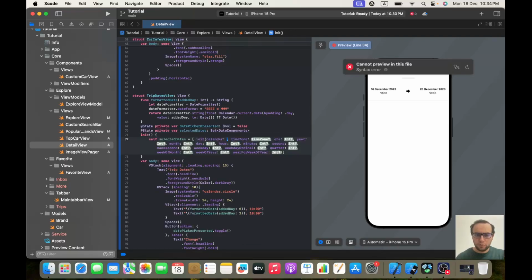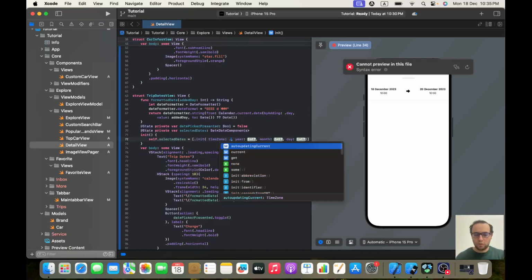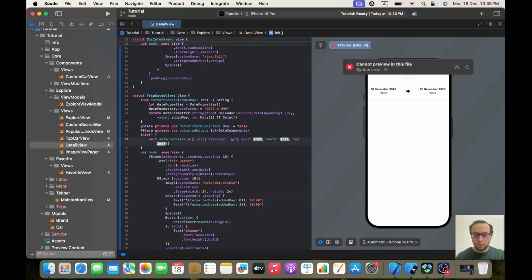We won't need calendar. We won't need all this. Second, minutes, all this we don't need. We don't need hours also. We will need day, month, year, era we don't need. Okay, and we will need the time zone, so I give it .gmt in my case. Okay, for the year, now for the year and this we need to implement it.